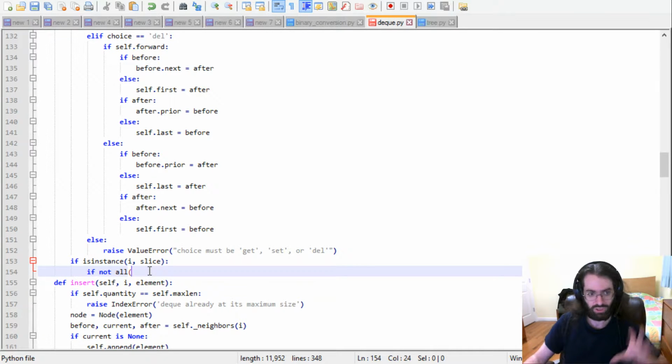So if not all, we want to check that each of start, stop, and step are either none or an integer. Is instance part int? That's how it works. Int or part is none.